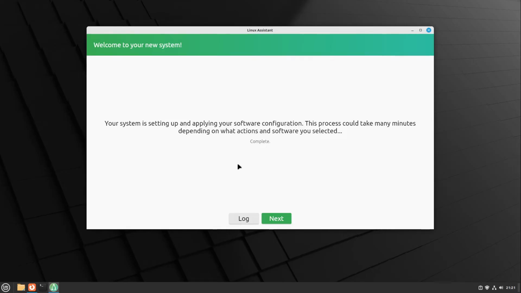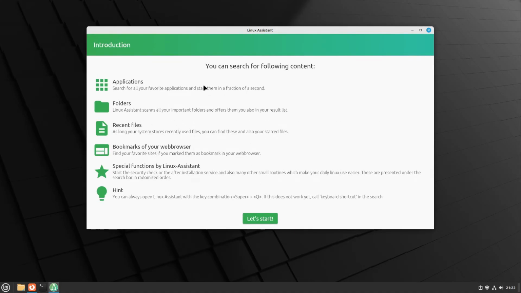After some time, our automatic configuration and installation of all the software is done, and I click on next. Now we see the introduction to Linux Assistant, what Linux Assistant actually does. With Linux Assistant, we can browse through all our applications, folders, recent files, which is a very strong feature and which is the feature I personally use the most. Also the bookmarks of my browser and some special functions like the security or the health check of Linux Assistant are also included. And here's also the hint for our hotkey.